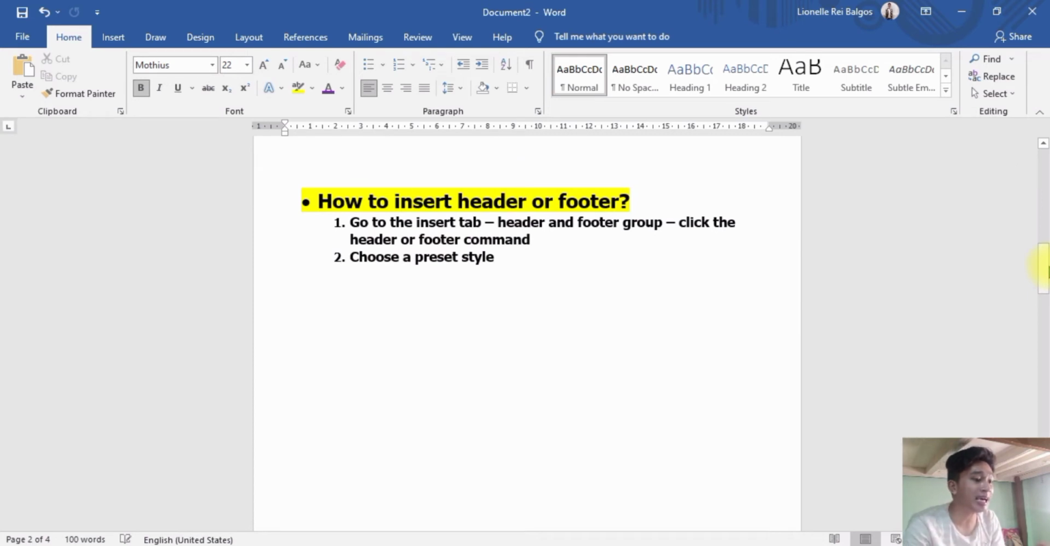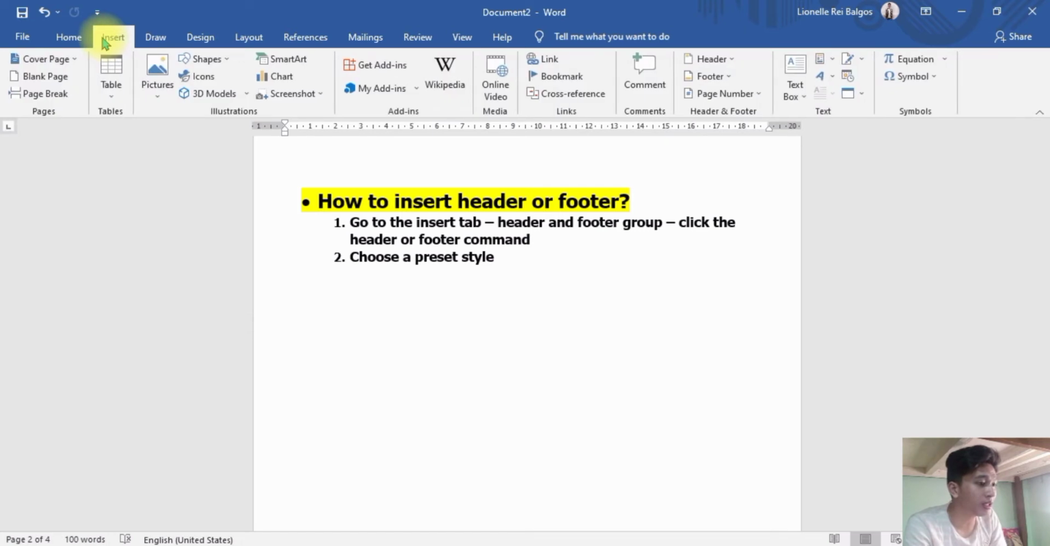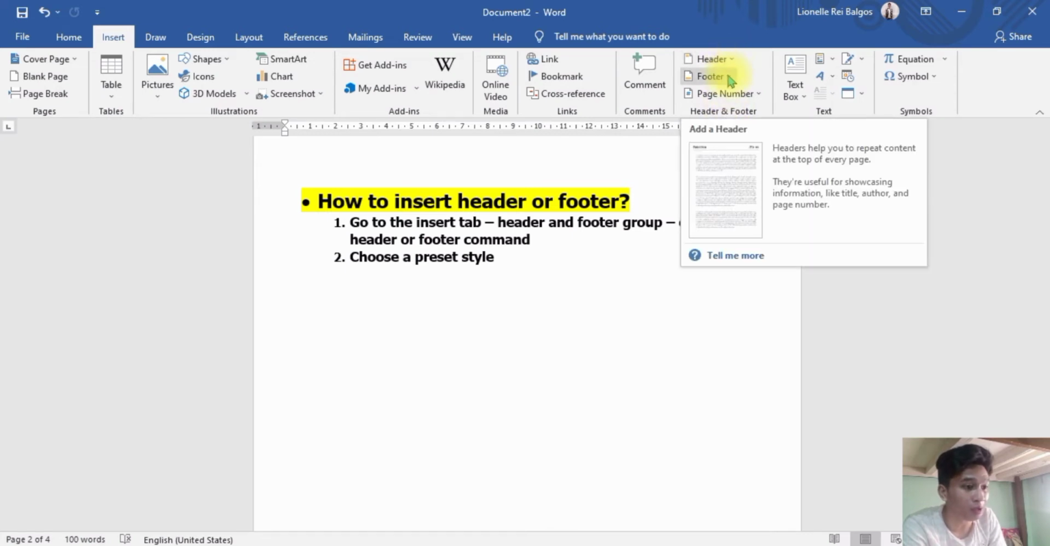How to insert header or footer? First, go to the insert tab. This is the insert tab. And then, go to the header and footer group. This is the header and footer group. And then, click the header or footer command. You can choose header or footer. Depende po yan sa inyo.